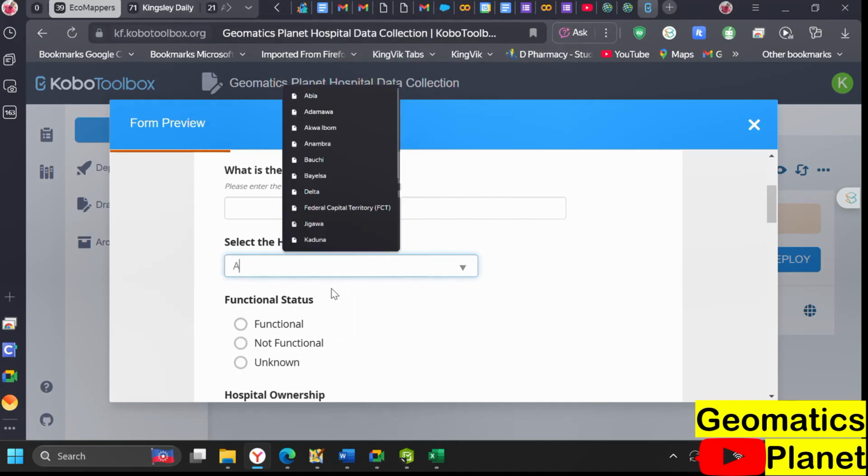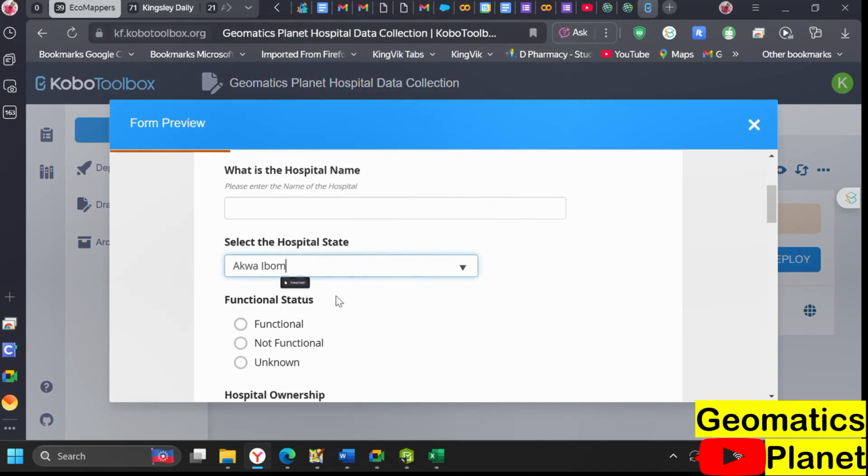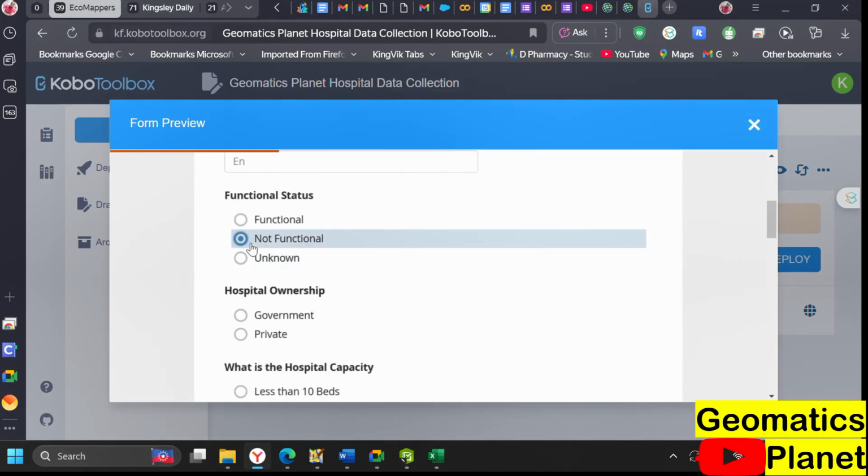And then if I type Akwa Ibom, because it's already there, you can see it coming up here. If I type Enugu, you can see Enugu coming up here. You can see Benue, Enugu, similar, you select it. So this is working perfectly. Is it functional? Not functional.